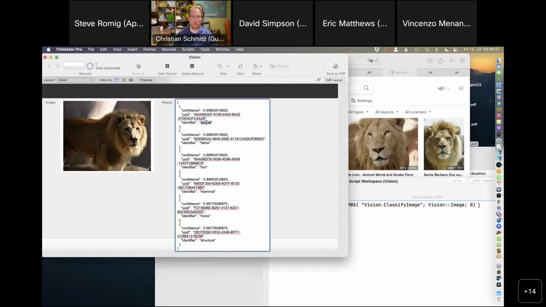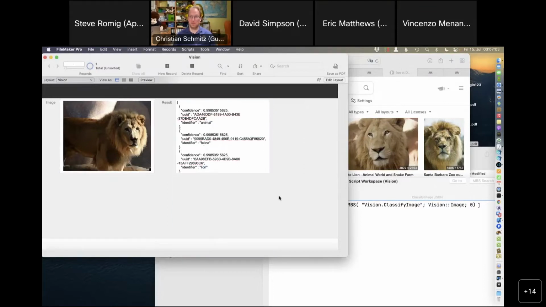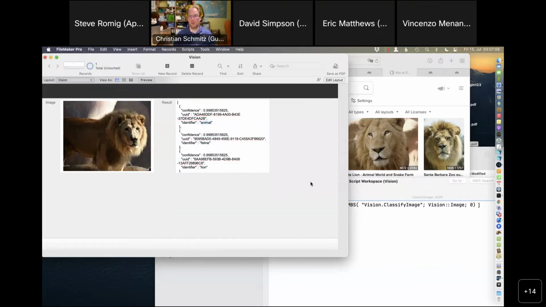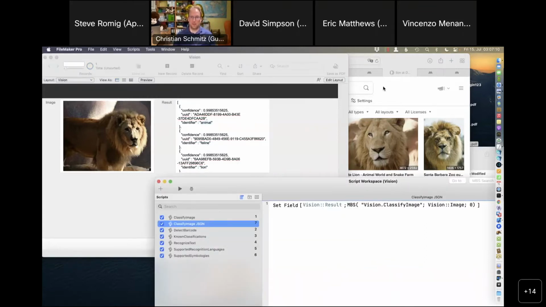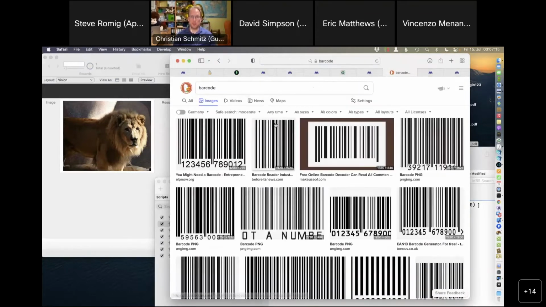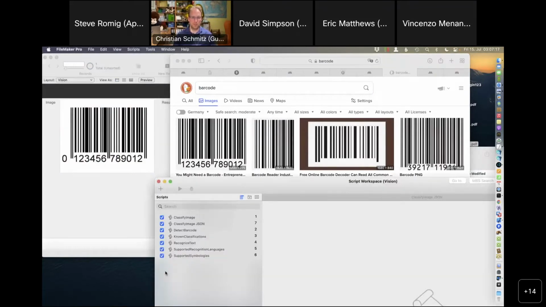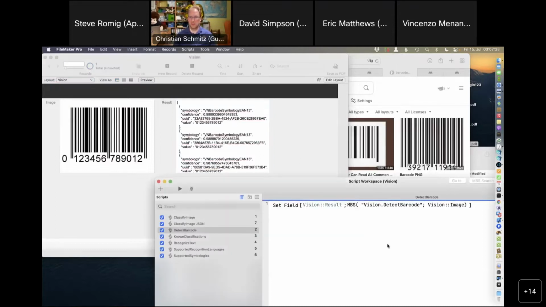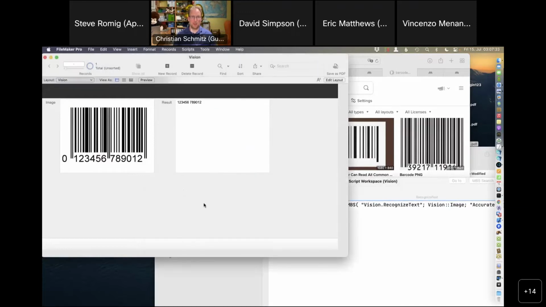So animal is the best guess, but lion is the third best guess. Okay, it seems to be working. Just picking the best guess is not necessarily the one you want. So then you can also do barcodes. So let's take a barcode picture. So it detects the same barcode several times, yeah. Can also recognize the text, yeah.